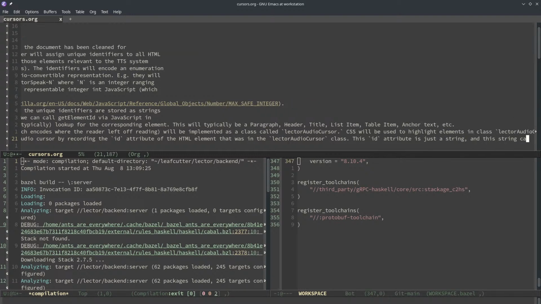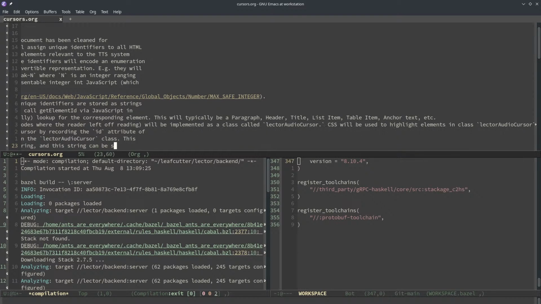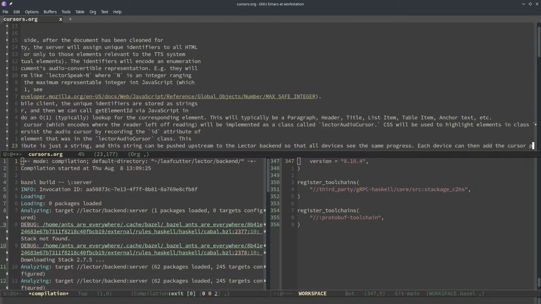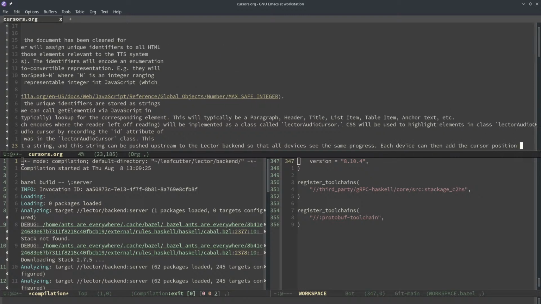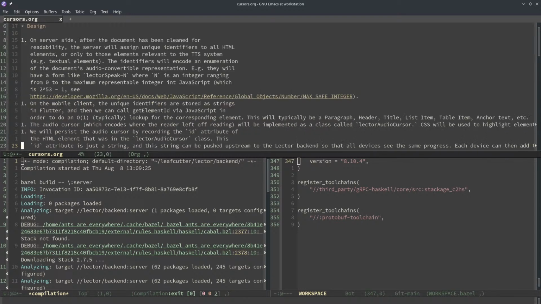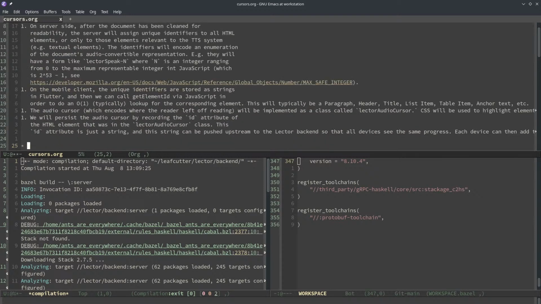And this string can be pushed upstream to the vector backend so that all devices see the same progress. Each device can then add the cursor position when the article is loaded.